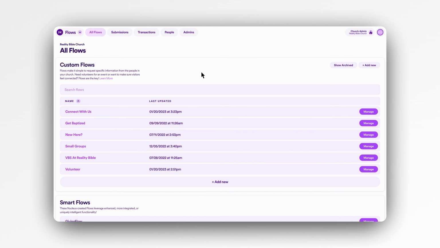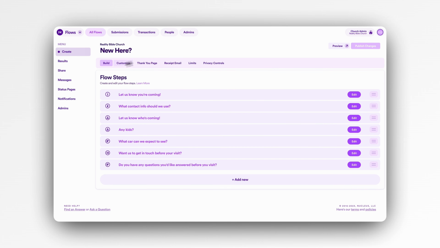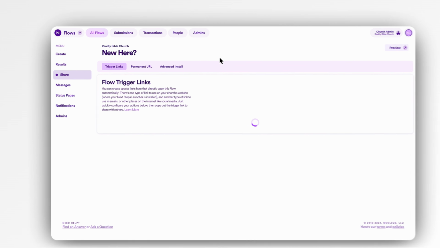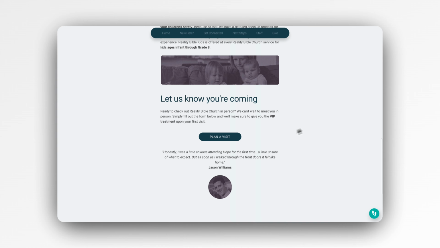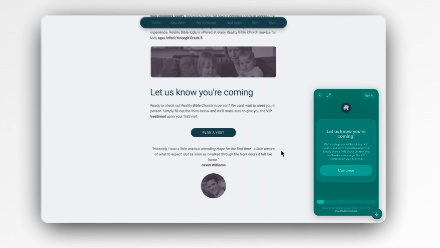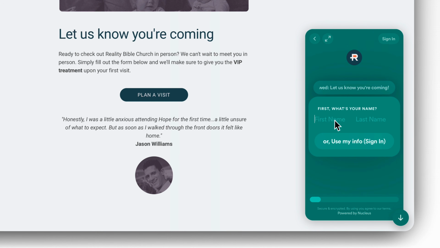So I've got a flow that I've made here, and if I go to share, I can copy the link, and much like the info cards in our last example, I can use that link anywhere I want. So I can connect it to a button, nav menu, footer, link in bio, email blast, all of the above. And when that link gets clicked, the sign-up flow opens up beautifully on top of the page, and it's ready to go.